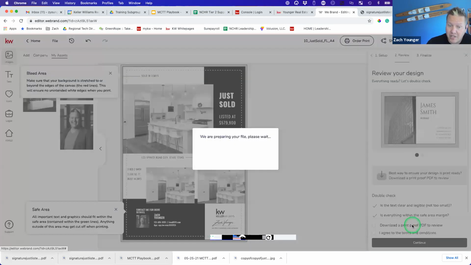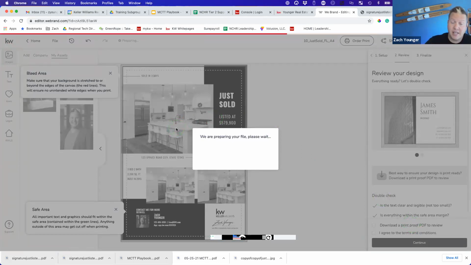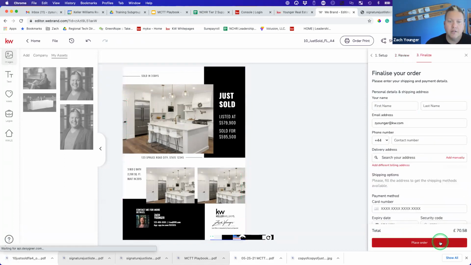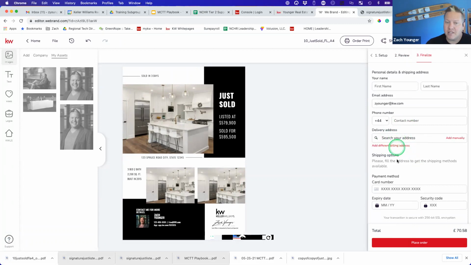I'm going to download the PDF to review. It's going to process that PDF. It's going to download it so I can take a look at it, make sure that I don't have any typos or nothing's blurry or anything along those lines. Once that's done processing, I can check the box that says I've downloaded the print proof to review, and I agree to the terms and conditions, which takes us to the final step. Click, click. Final step, my name, my phone number, my delivery address, and then it's going to give me my shipping options to put in my credit card information, and then it'll mail that delivery right to my office.